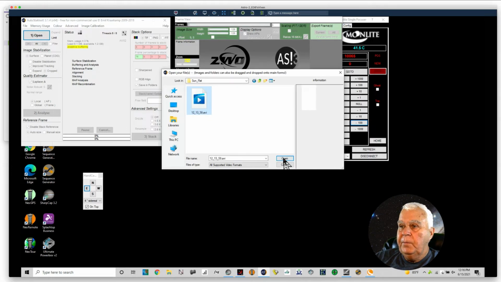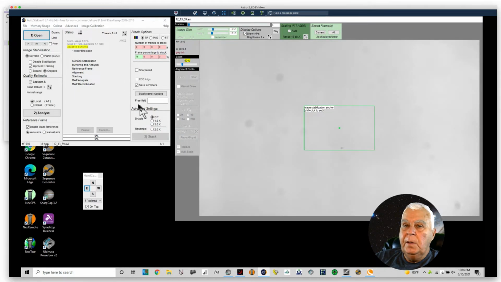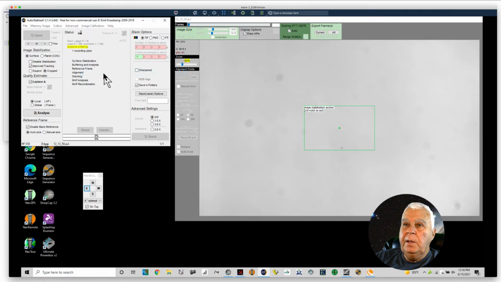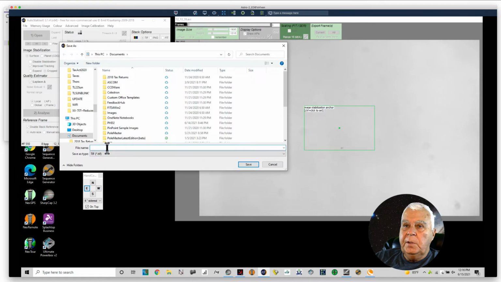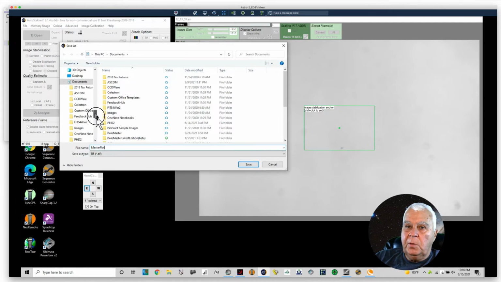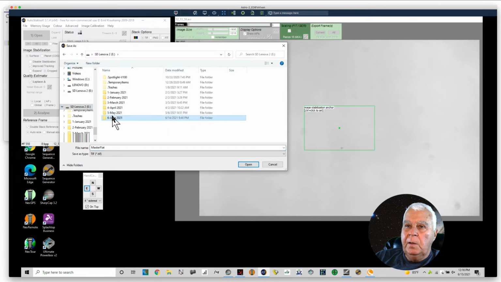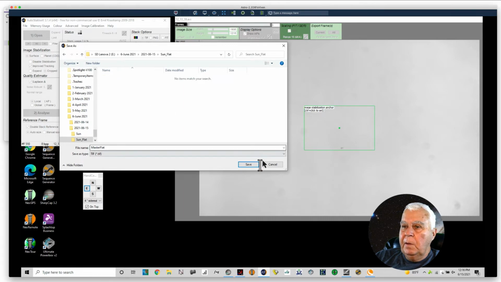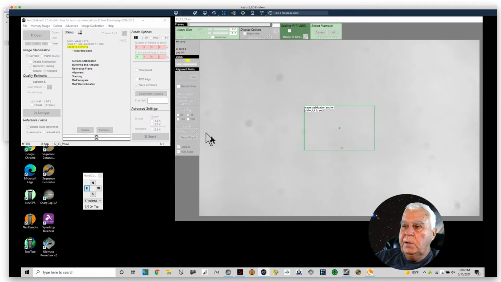This is the flat frame. I'm not going to analyze it. I don't do anything. I just go to image calibration and create a, I'm just going to call this a master flat. And I'm going to go to my external hard drive and save it there. And it's just master flat. It's a TIFF file.